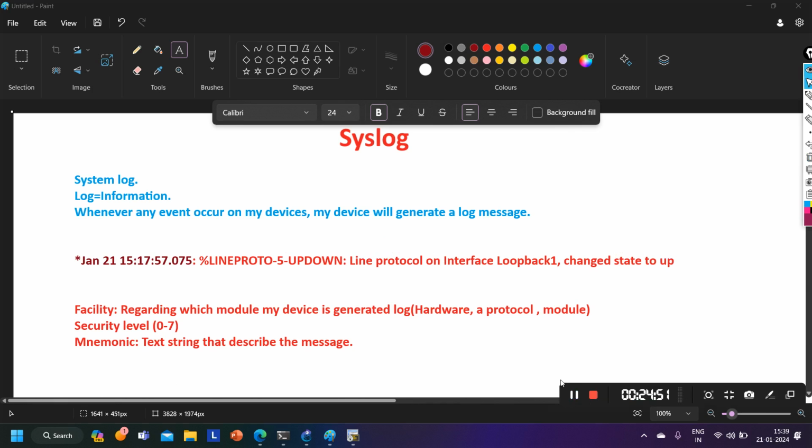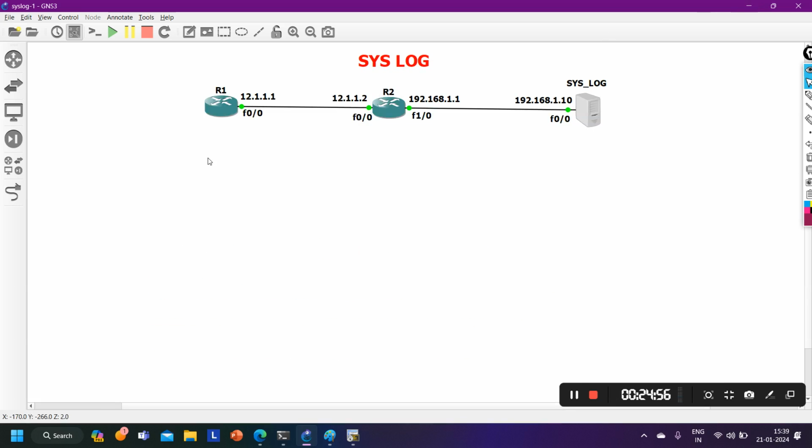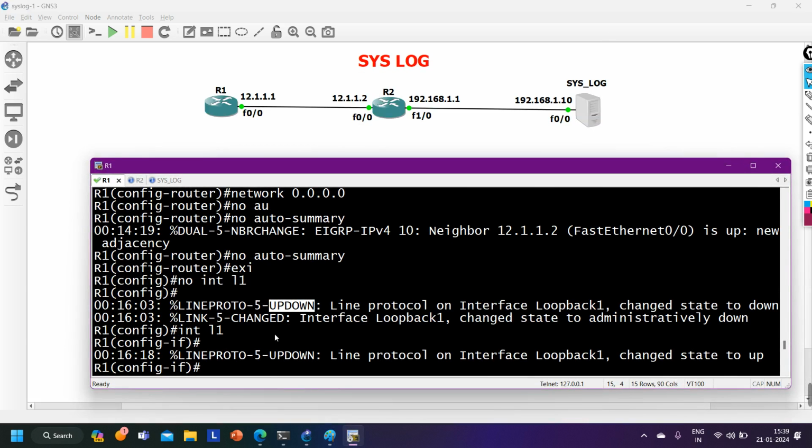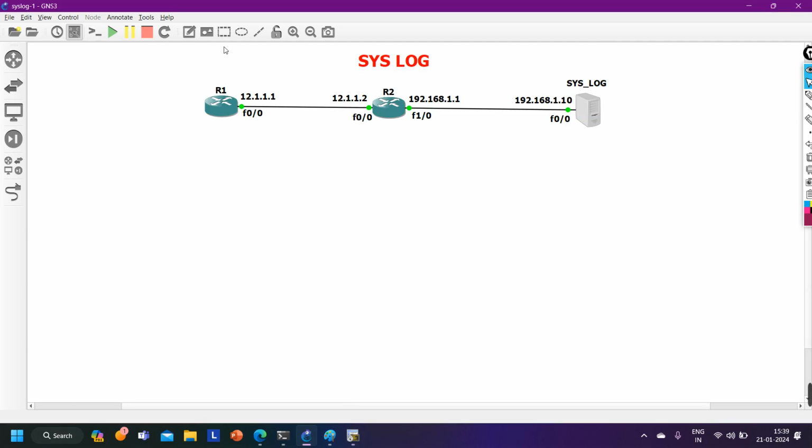Now let's move on. By default, your routers and switches send log messages only on the console port. Let me write it here as well. By default, only console logging is enabled, right?